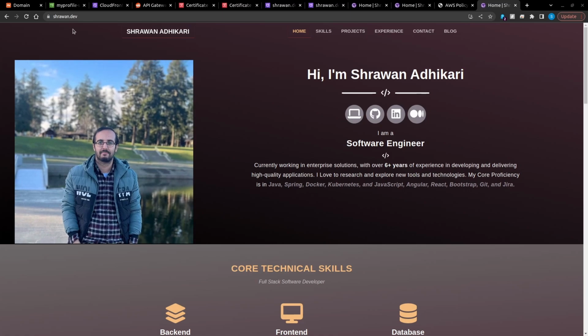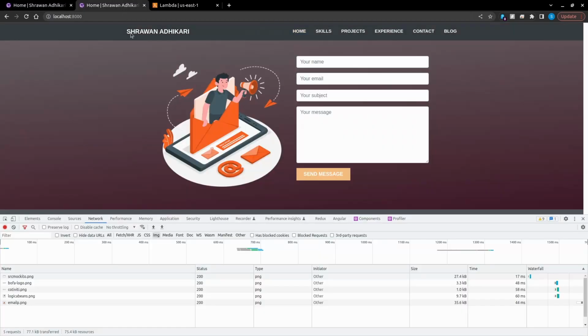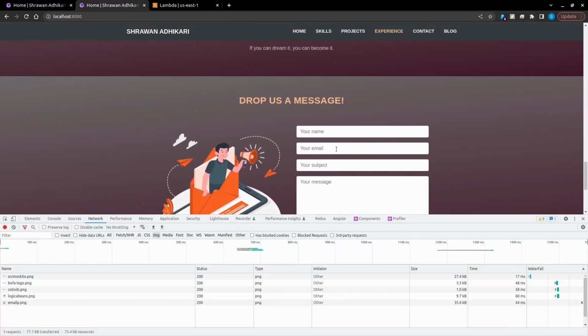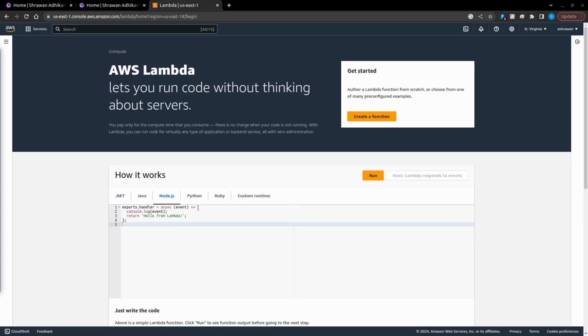So now this is deployed and it's working in Shravan.dev. So now we'll work on this contact form. Then we'll return something like this kind of success response, and we'll store this data in DynamoDB. So now I'll go to AWS Lambda and click on create a function.